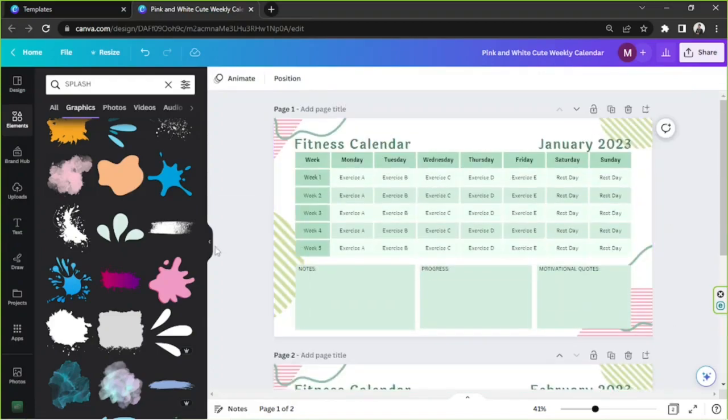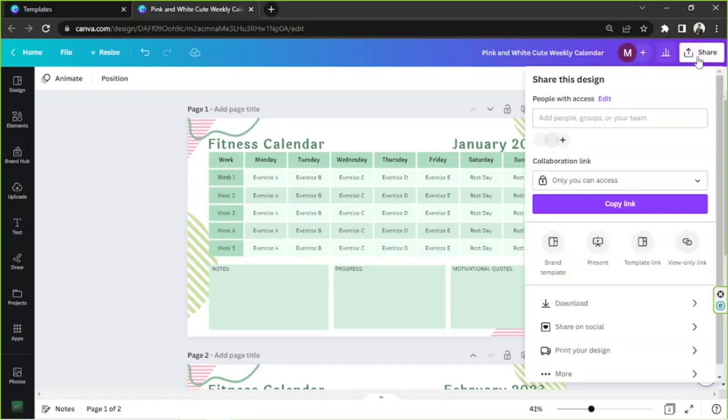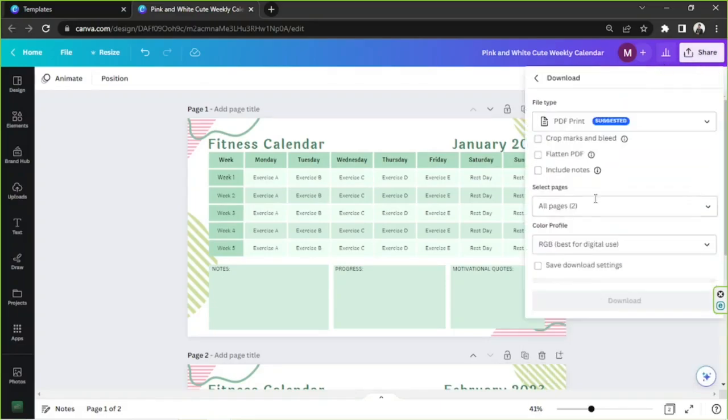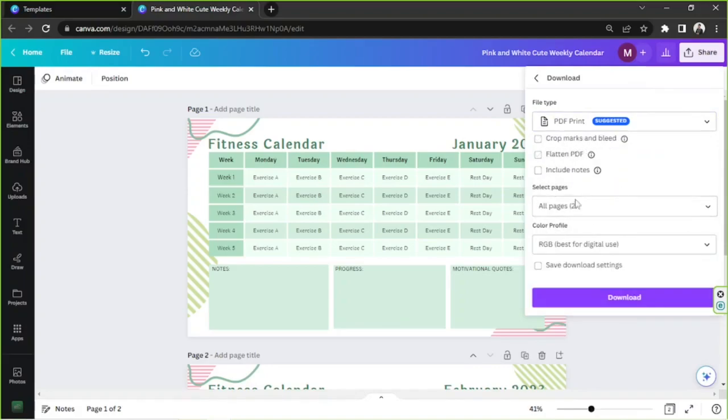And once you're happy with your design and once you've finished everything, then you're finally ready to download your design. So to do that, you're going to go to the share button above, click on download. This is where you're going to select your desired file type. And then make sure to check other settings also according to your preference. And once everything's all done, click on download. And there you have it. That's how you make a fitness calendar right here in Canva.